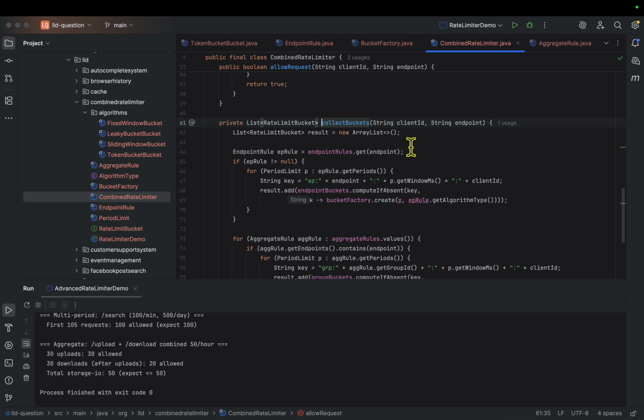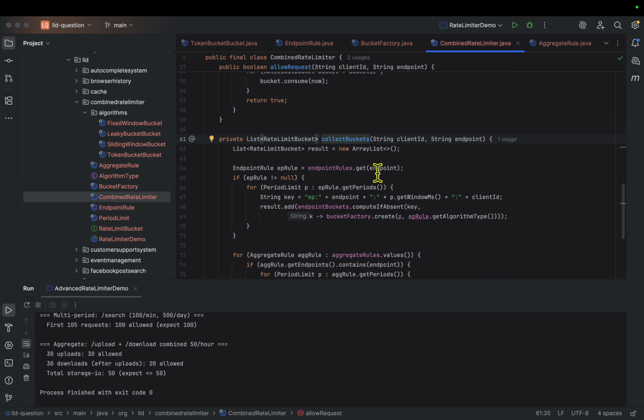In this buckets method, what we are going to do is create a rate limit bucket result array list. Okay. So here we need to check two things. One is the endpoint rules hash map, and the second is the aggregate rules hash map.